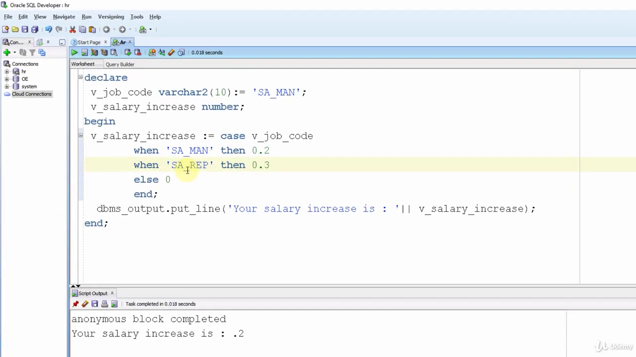What have we done in here? This example checks the job code to decide the increase rate of the salaries. If the v_job_code variable matches SA_MAN, then v_salary_increase is assigned 0.2. If SA_REP, assigned 0.3. If not among these two, it is assigned 0, meaning there is no raise. Since the first worked, the rest are omitted.